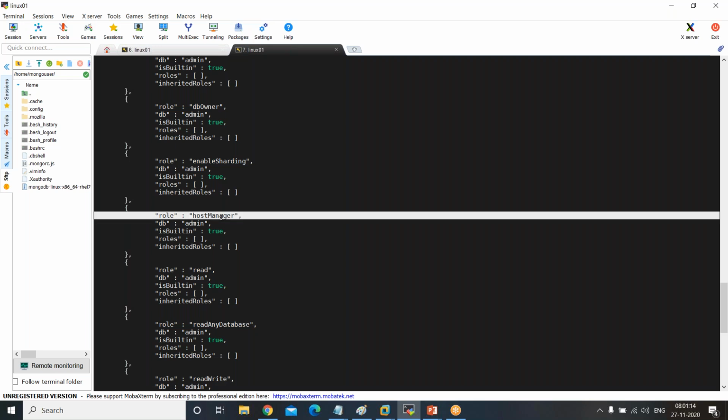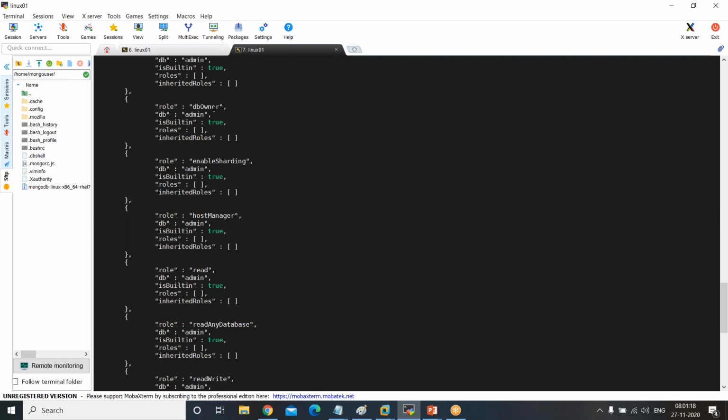What is the difference between dbAdmin and dbOwner? Because they seem the same. See, with dbAdmin you can create the collections, you can delete the collections, you cannot create the users. userAdmin can create the extra users. dbAdmin can play with the DDL and DML commands. dbOwner can do both userAdmin and dbAdmin together. That is the difference. Okay.